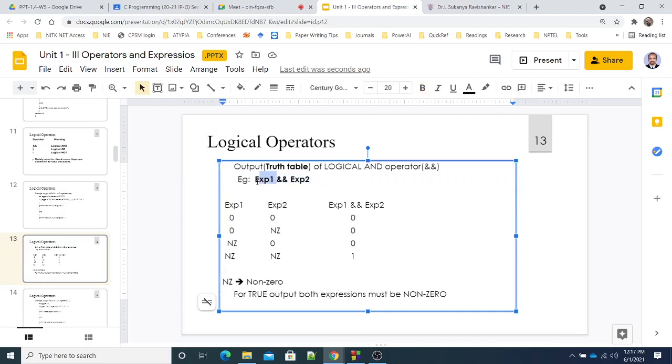You have an expression on the left side, followed by the logical AND operator, followed by an expression on the right side. So the truth table is like this. Expression on the left is 0. 0 means false. An expression on the right, that is also 0, resulting in 0. That means false. If both are false, this combined expression is going to be false.